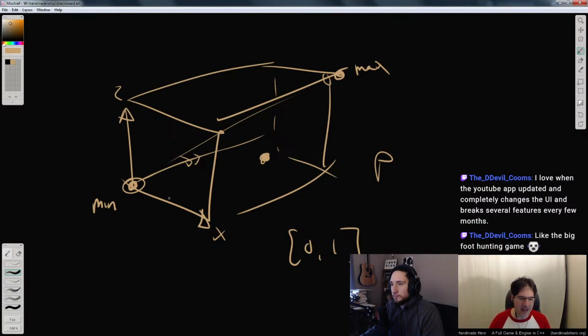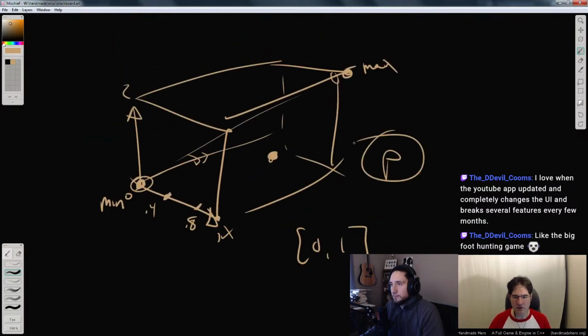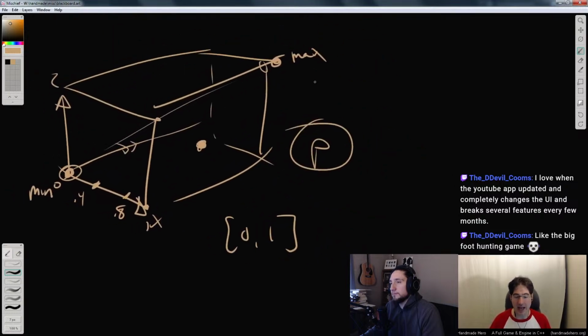So basically, if in x you were here, then you would be something like 0.4, right? If you were here, you'd be like 0.8. If you're here, you'd be 1. If you're here, you'd be 0. And the same on all the other axes. So we take what's a normal 3D vector, right? And we want to produce those. Now, how do we produce those?